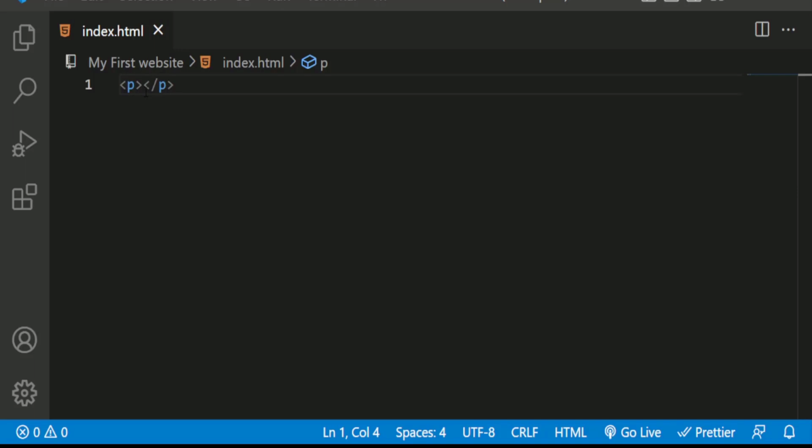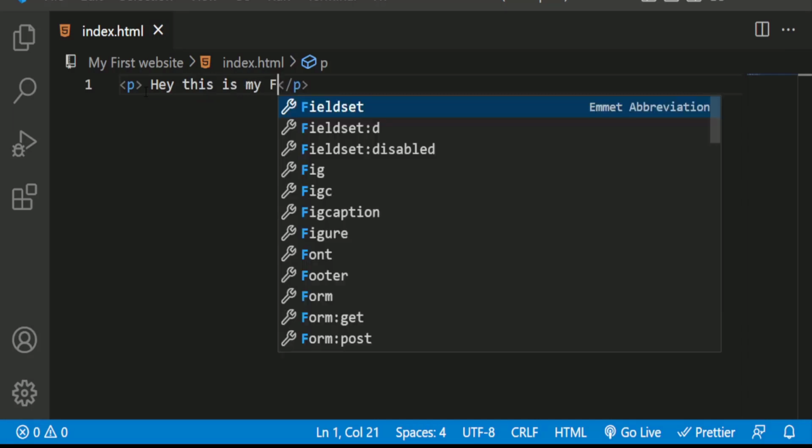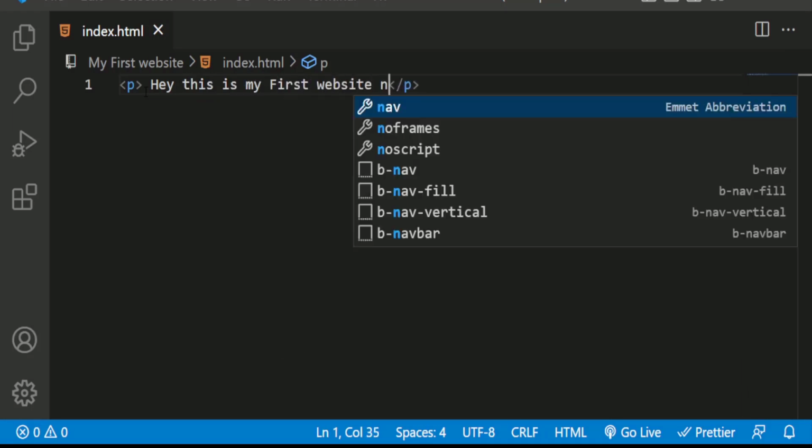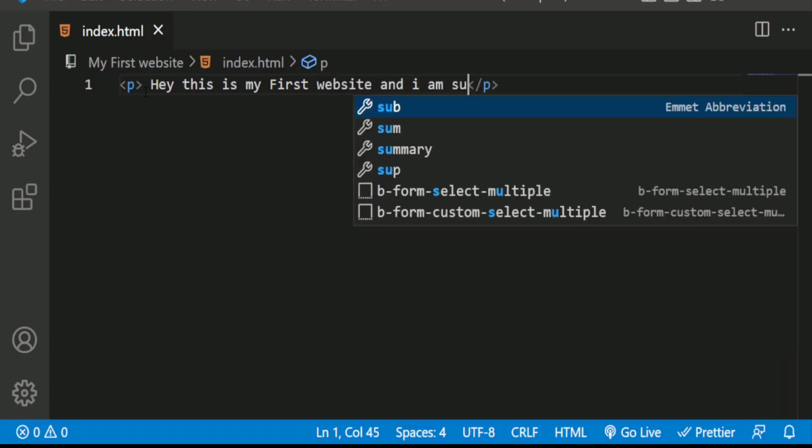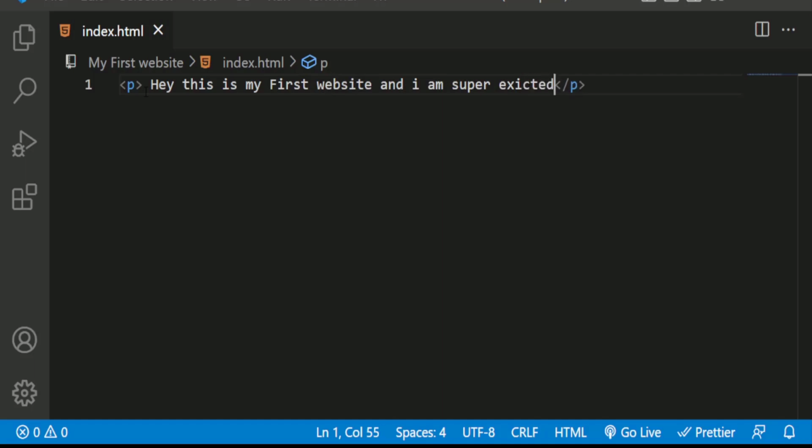For example, I'm going to have this here. Hey, this is my first website and I am super excited. Now, what we have here is an HTML element. The HTML element is everything from the opening tag, the content, and the closing tag. That's all you need to know about HTML tags and HTML elements.